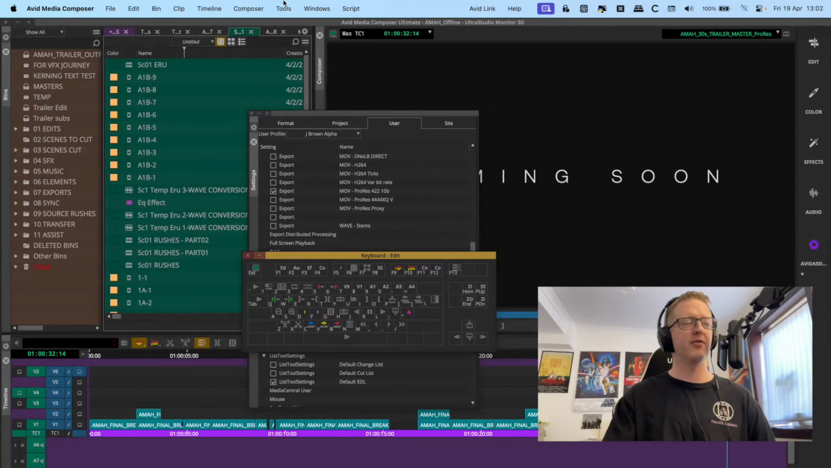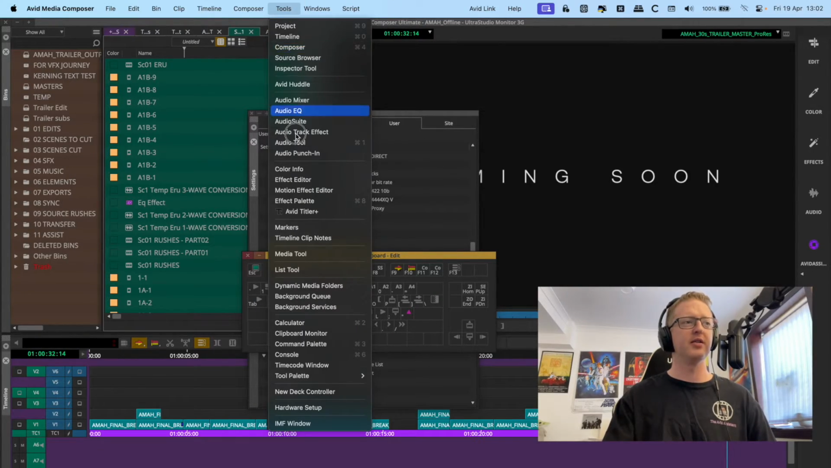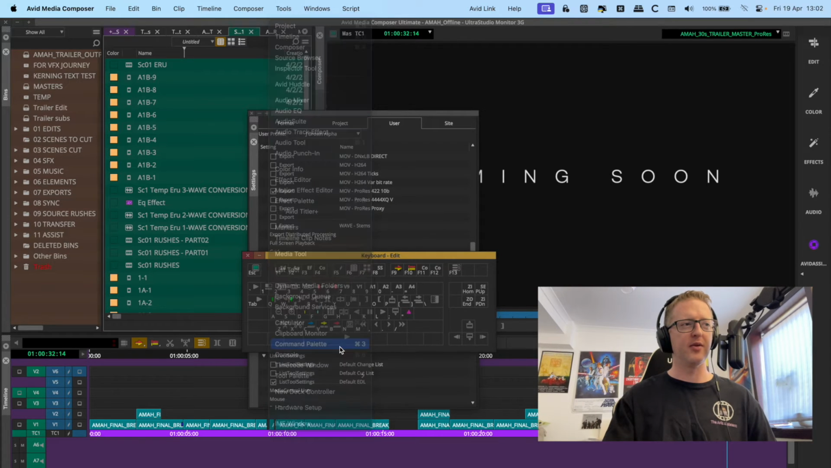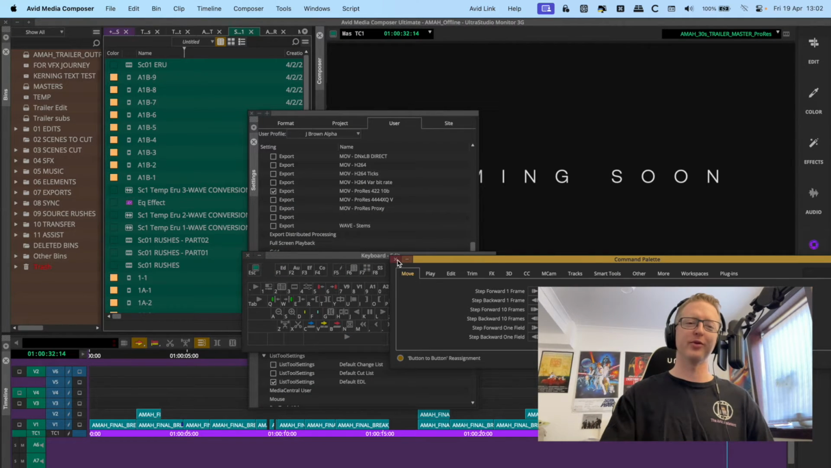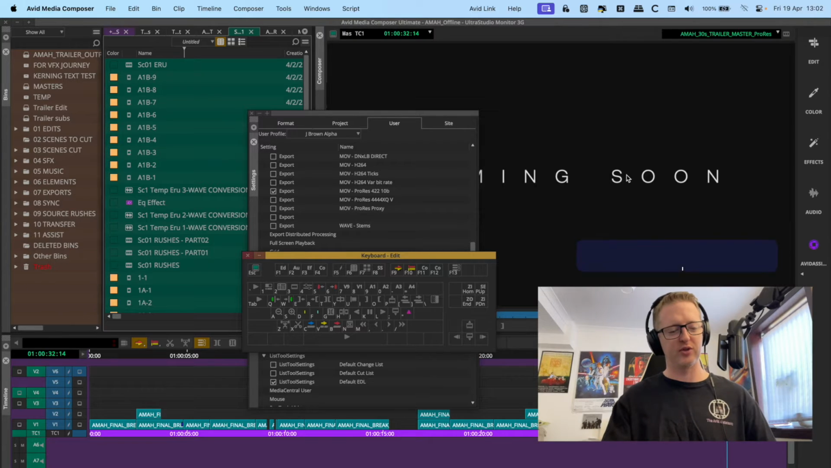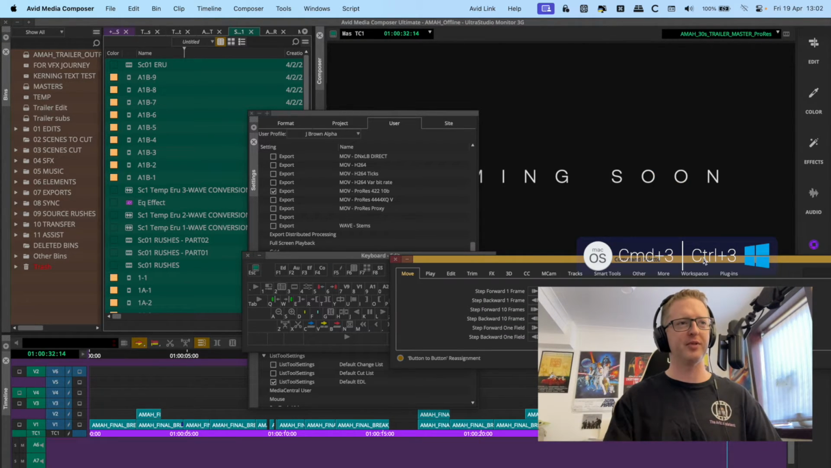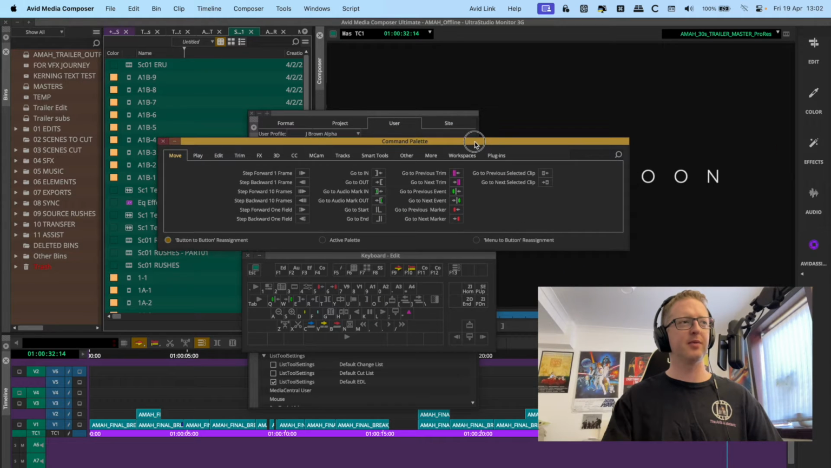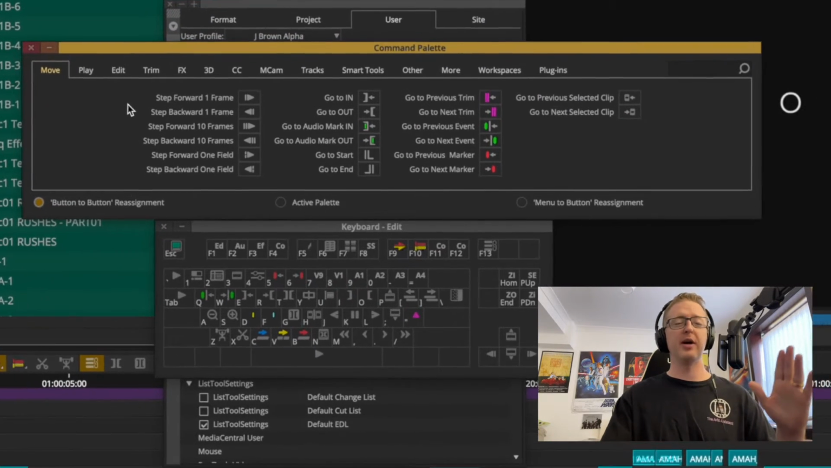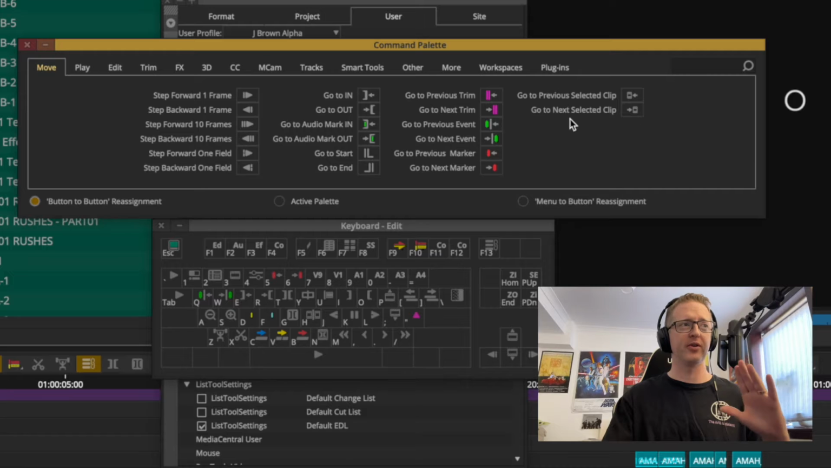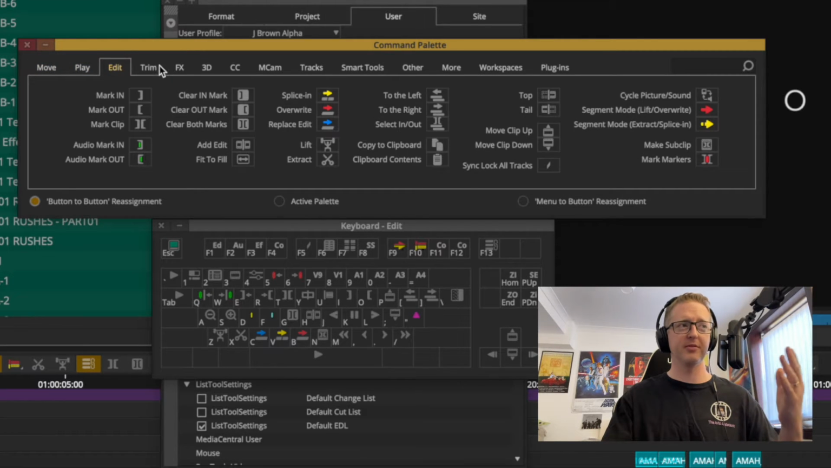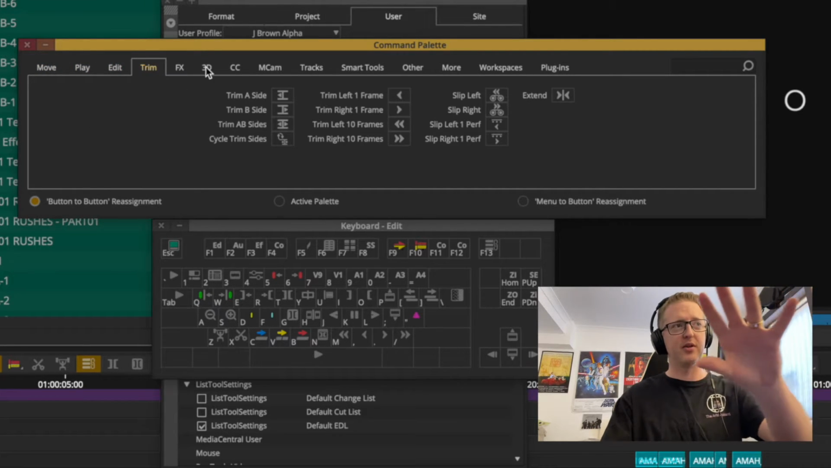Well, we're going to need something called the command palette, which you can get from the Tools menu. It is down here. Or of course, there is also a keyboard shortcut to bring this up, which is Command 3 or Control 3 if you're on Windows. And that pops up there. This is the command palette. Now in the command palette here, there is a whole heap of functions separated into a bunch of different categories in tabs along the top.